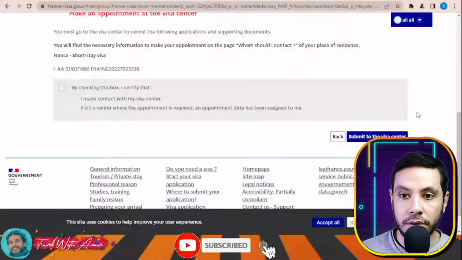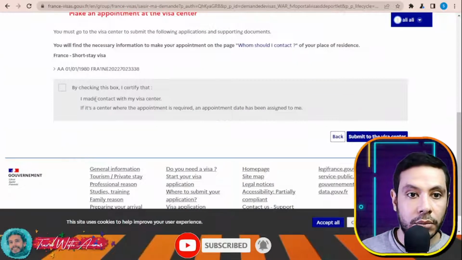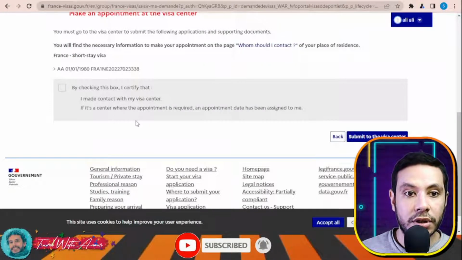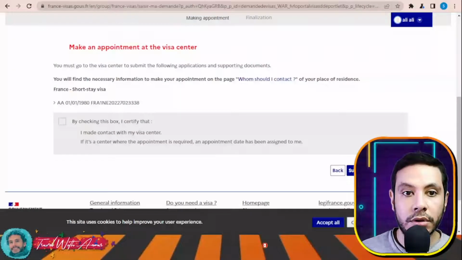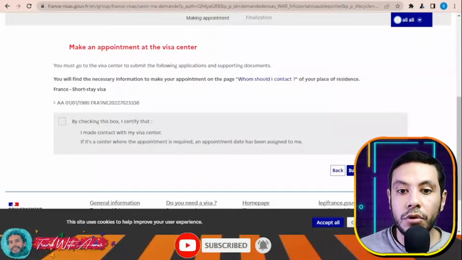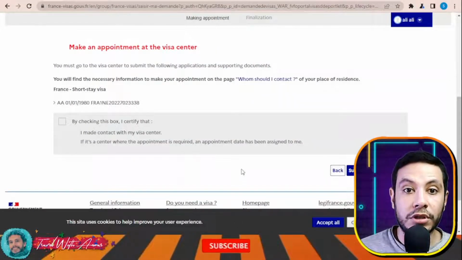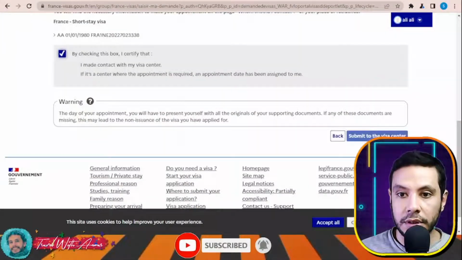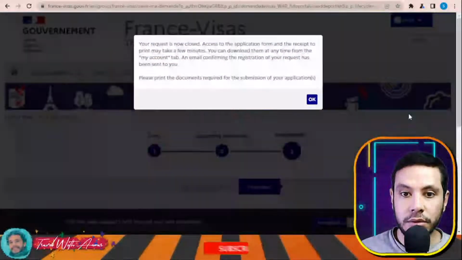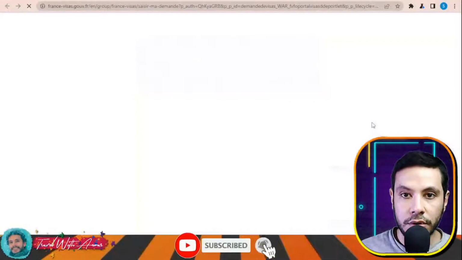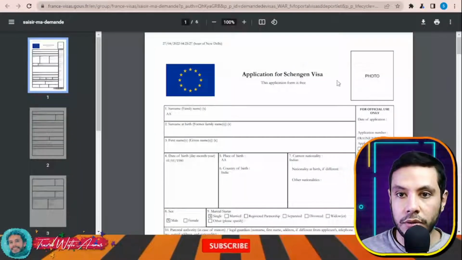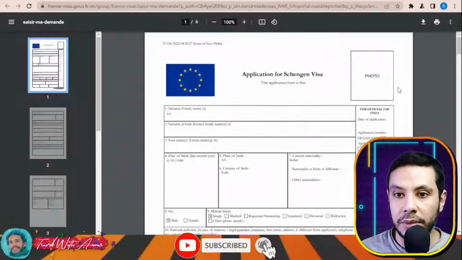And here, by checking this box, I certify that I made contact with my visa center. So we already know that you will be dealing with the VFS Global office in order to submit this visa. Then click submit to the visa center. Okay, and all right, now you have your application form.